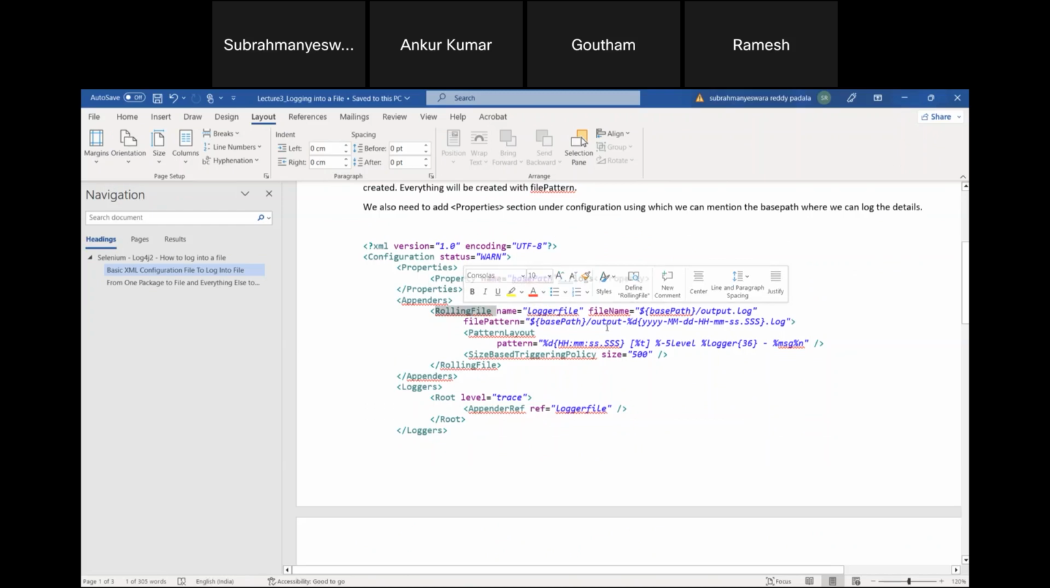Okay, and then we are saying the file name. What is the file name? The file name is $base path / output dot log. Okay, so what is this base path?